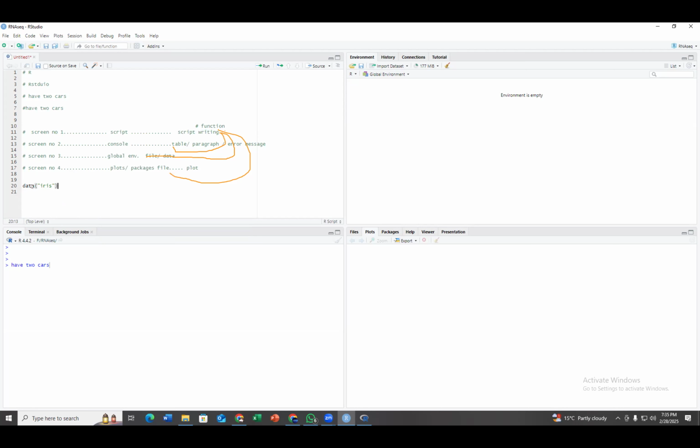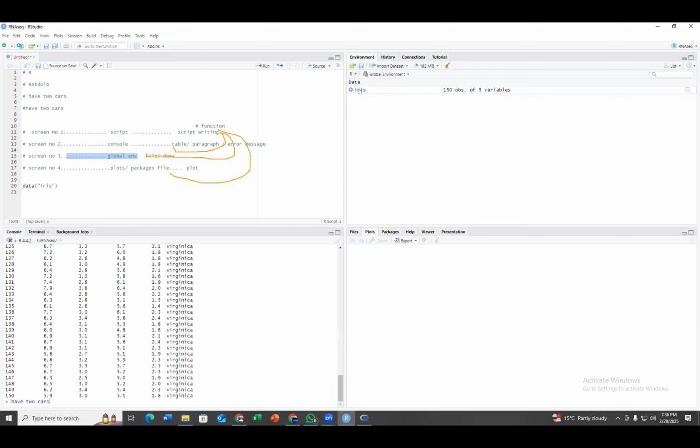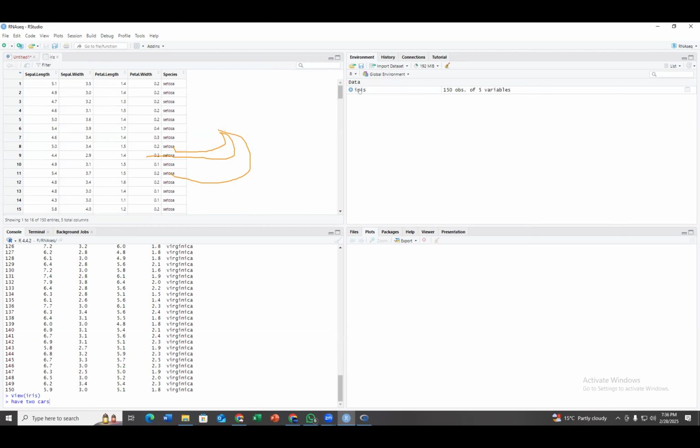Click anywhere in this line. And here is the run button. When I run this line, it will show me the result in screen number 3. This one. It means the result of this script is in the form of a file. So the file appeared in screen number 3. If I click on it, it will show me a detailed overview in screen number 1.